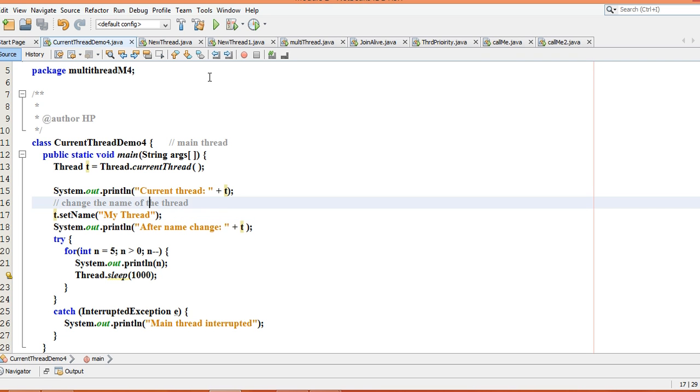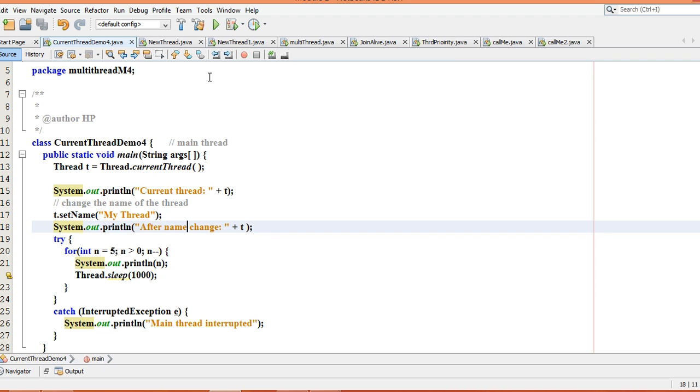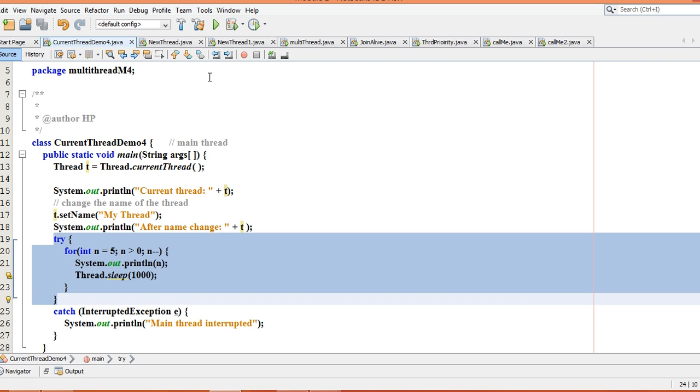By default the name of the thread is main, but by using the method setName we can make this current thread be renamed as myThread. After changing the name, here the name of the thread will be main, but here the name of the thread will be myThread.